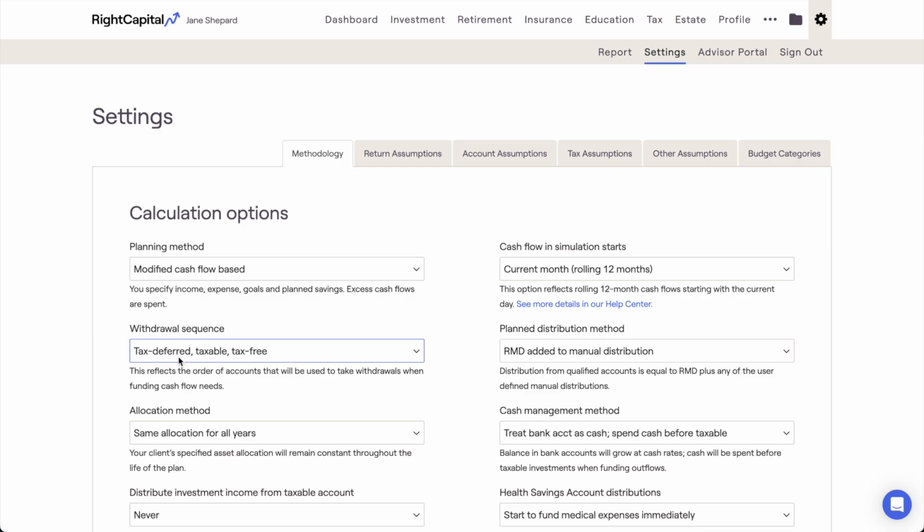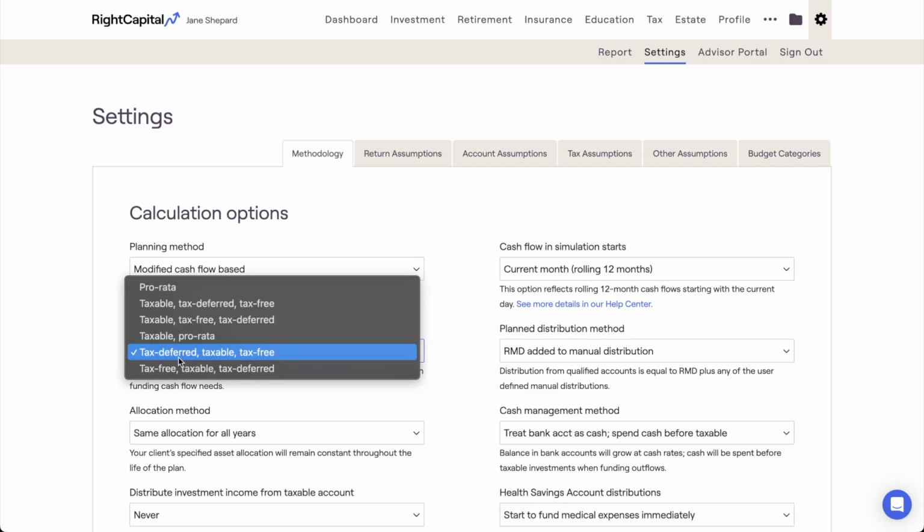Additionally, when implementing a sequence that draws from the tax-deferred or tax-free assets first, Right Capital will default to withdrawing from taxable assets in the years prior to the clients turning 59.5. This is a built-in safeguard to prevent withdrawals that would incur penalties.